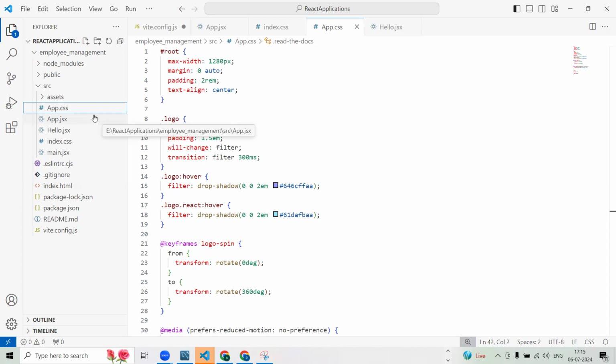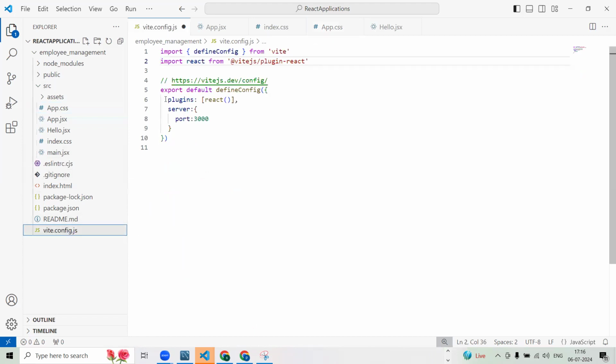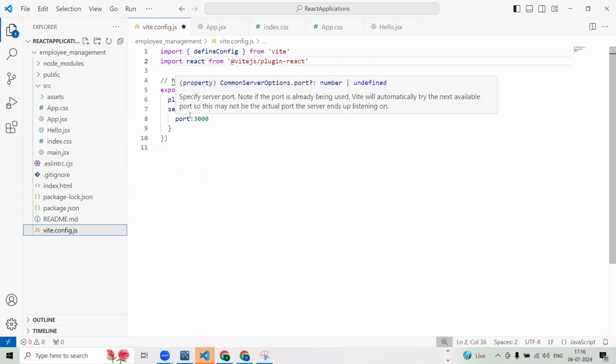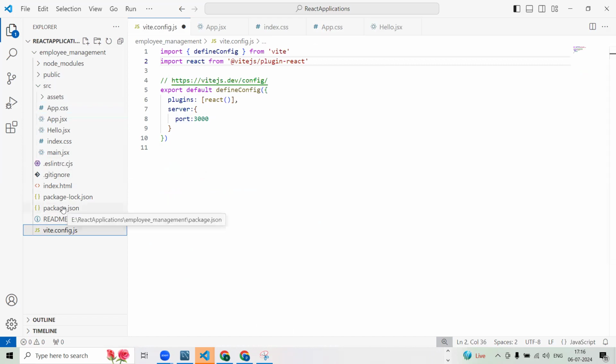Okay, so what we have to do, guys, this is my React application folders and structure. First of all, there is the vite.config.js file. In that there are plugins, which are plugin related things, and if we want to change anything server port related, we can use the vite.config.js file.